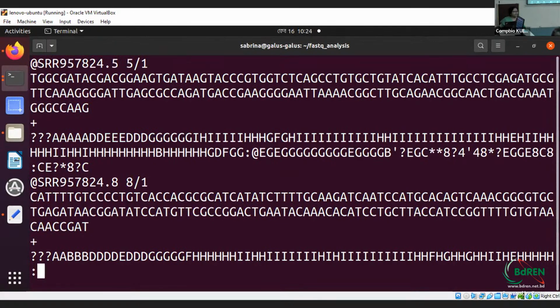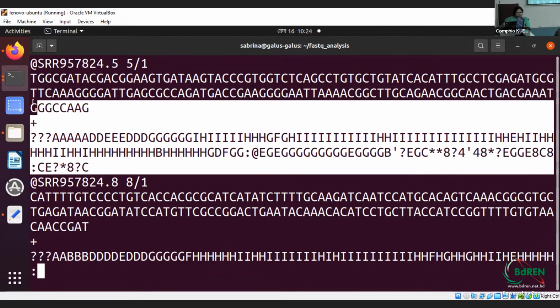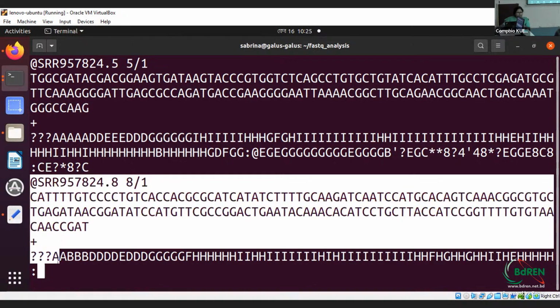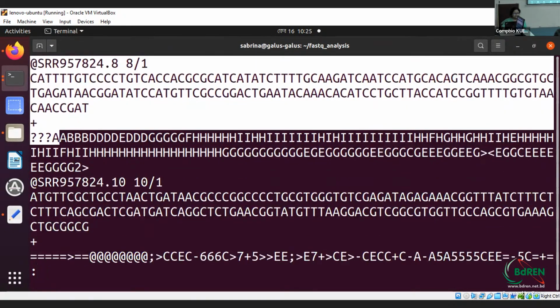As I said, there are 4 lines. It starts with the @ sign, that's the header, then the sequence, then another line containing the plus, and the last line is the quality line, the quality of each base. So this is one read. Then this is another sequence, and you can go down to see the others.